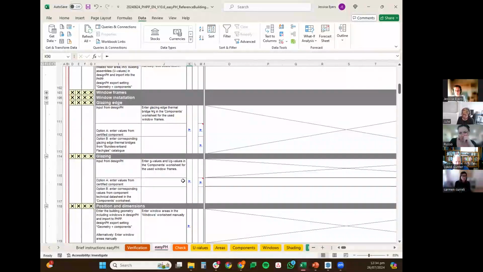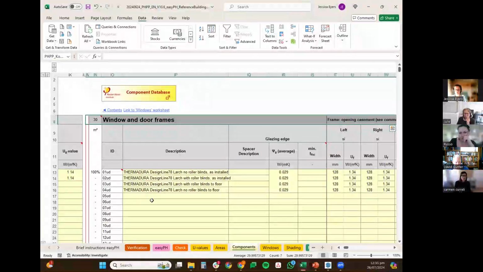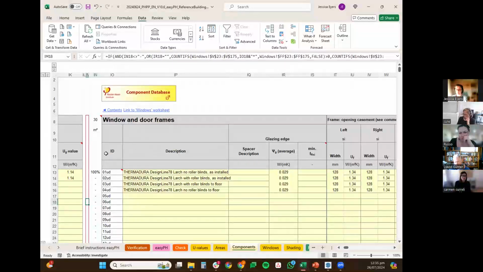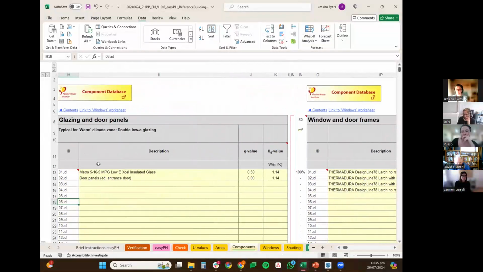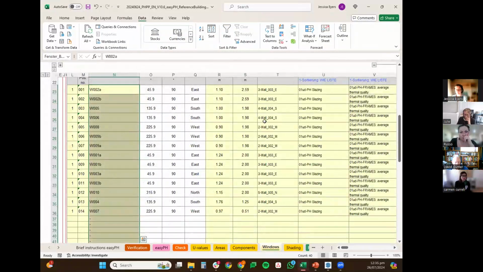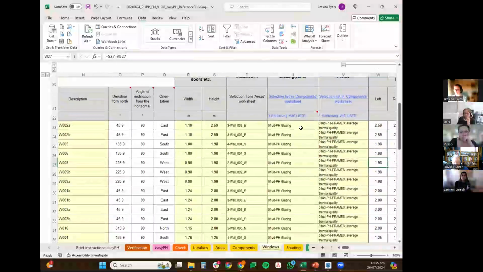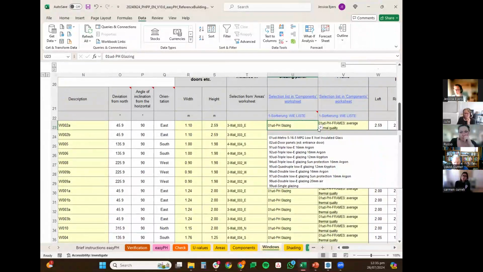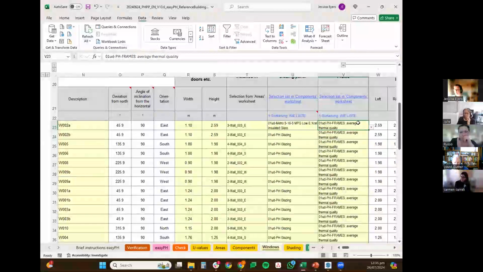So we're just going to work our way through. This is going to take us to the components sheet, which I've already put in the products that I'll be using. I've got my window and door frames there and my glazing there. And then if I go to position and dimensions, that's going to take me to the window sheet, which has been populated from the DesignPH import. I'm just going to choose a single frame type just to make that easier.